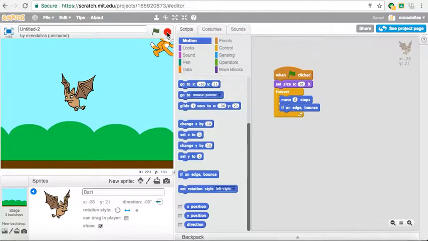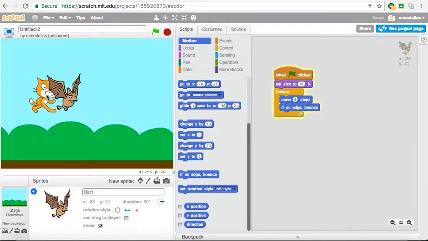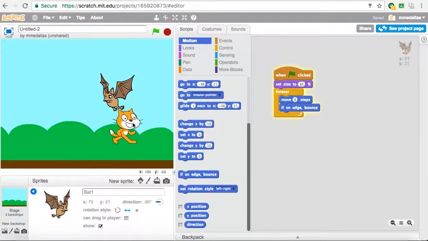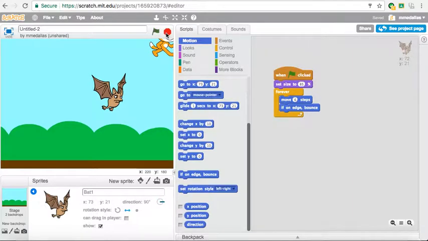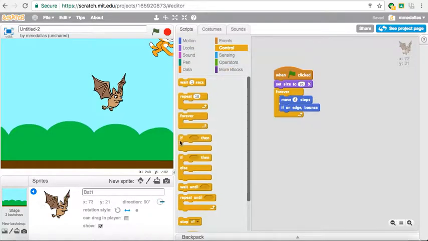Alright, now if I hit play and I move my cat around, I can go right through my bat, but we don't want that because he's the bad guy. He wants to stop it. So we're going to add in another coding line here. We're going to go into the controls again, and we're going to add an if variable. So I'm going to add that in underneath.